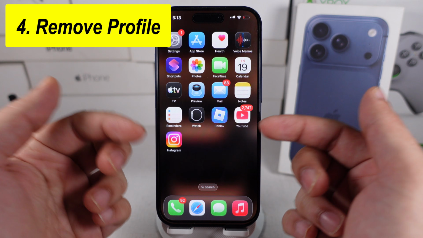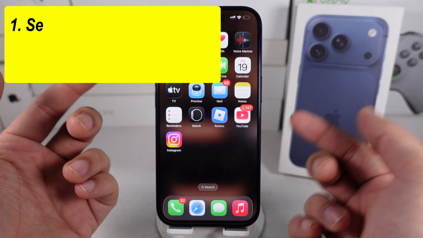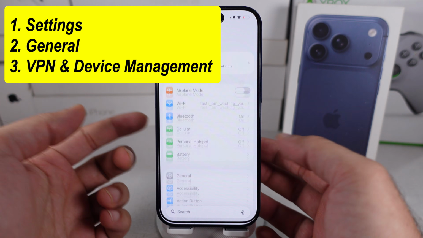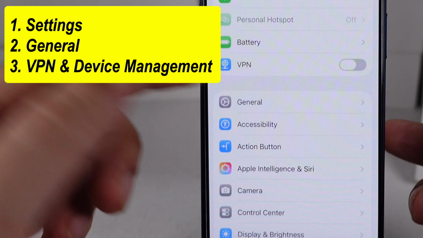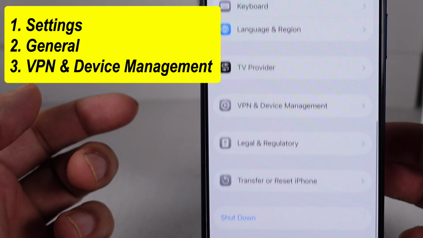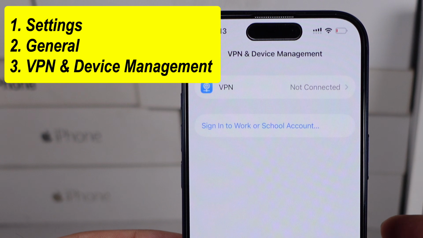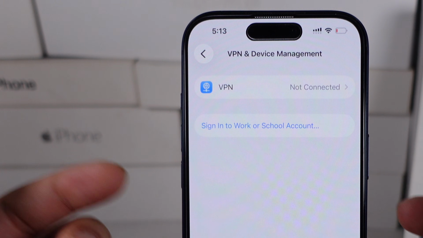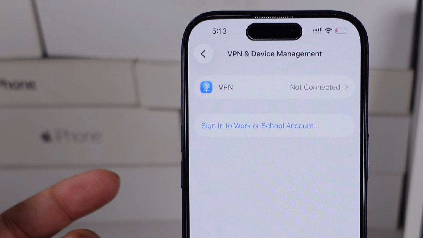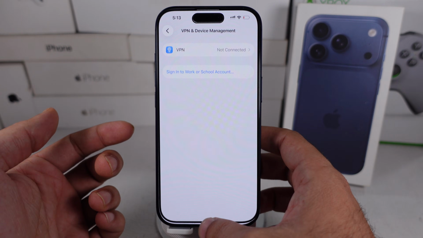Sometimes, company or school profiles can restrict Face ID. To check and verify whether your iPhone is locked or restricted, go to Settings and tap on General. Then scroll a little and tap on VPN and Device Management. If a profile exists, Face ID controls may be locked. You'll need admin permission to change it.